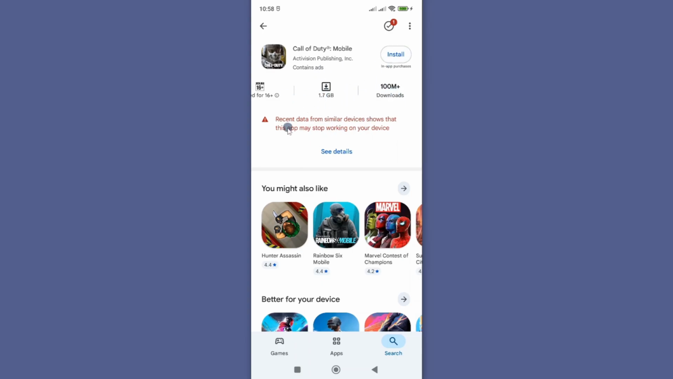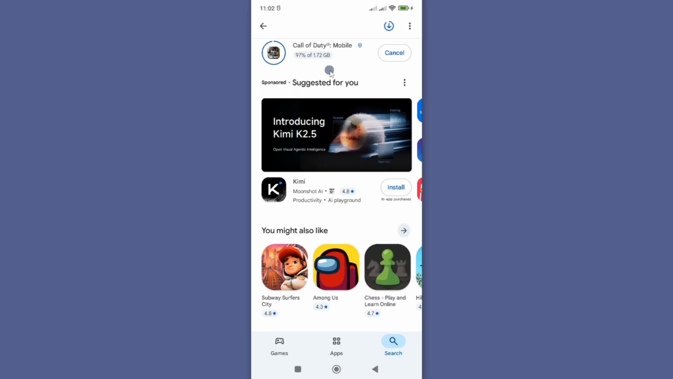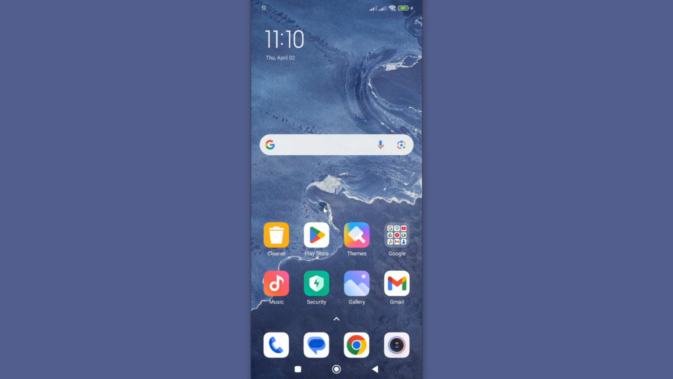To get it, I'm guessing that this app might have issues working on my phone, but still I can just go ahead and tap on install, and this will download the latest version of the Call of Duty mobile app. Because it is quite large, it might take some time. Just be patient, and finally it will be installed on your smartphone, and that's it. You'll have your app. So that's how you can install the right Call of Duty game app on your Android smartphone.